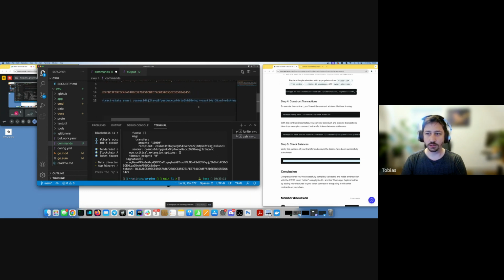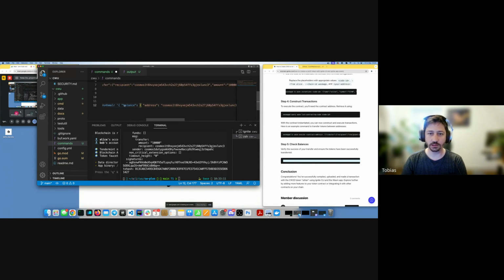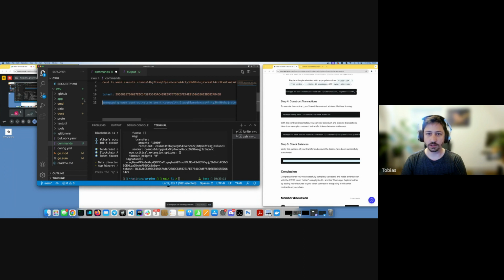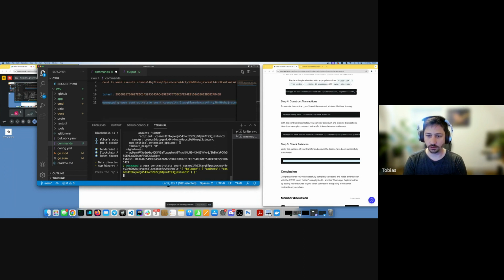So what we're doing here is querying the contract state, and we need to give it a query. This query is formatted in JSON. It wants to query the balance from the address ending with lunk3. Let's check this. Then we can see 10,000. We could send it 10,000 more. Check again, and now it's 20,000.